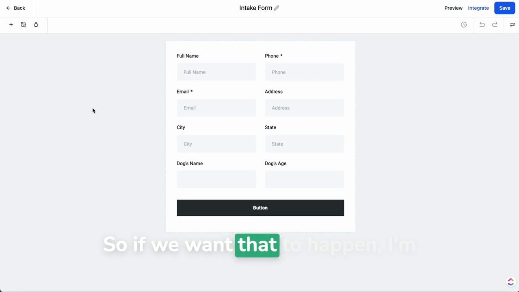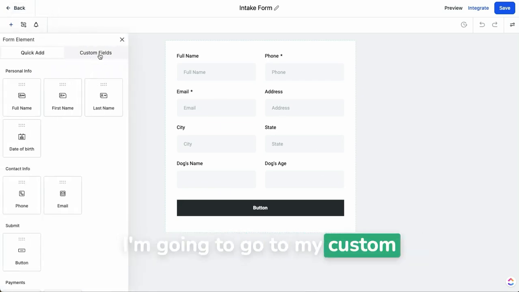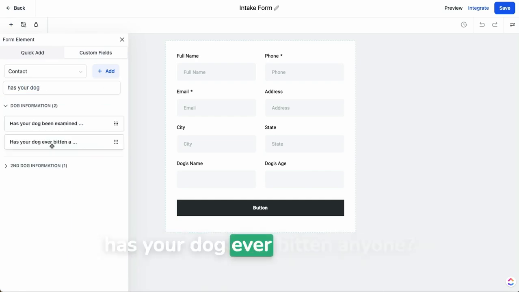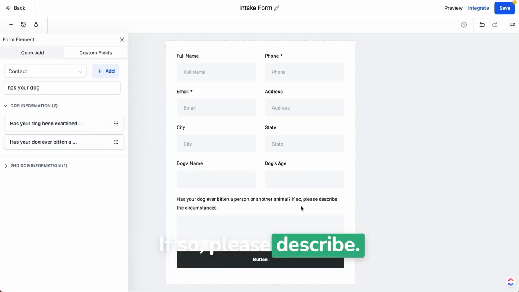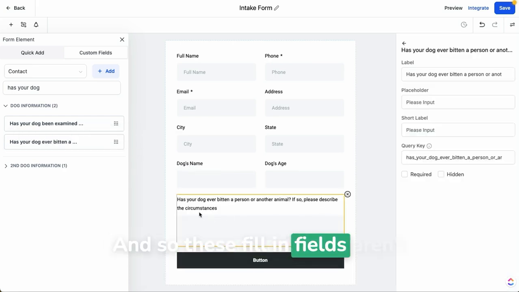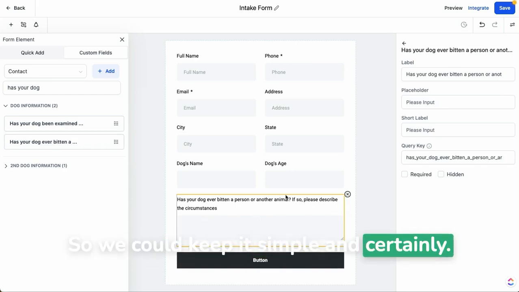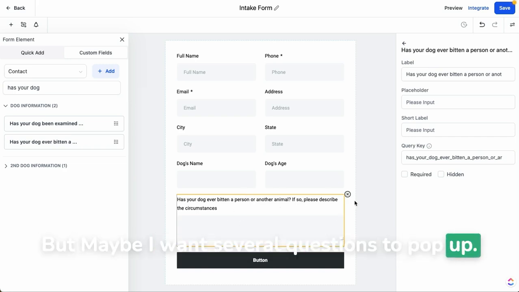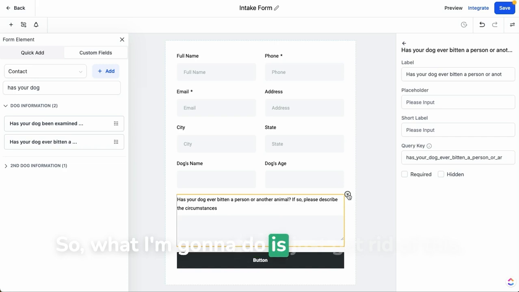So if we want that to happen, I'm first going to add a form element. I'm going to go to my custom fields and I am going to search for, has your dog ever bitten anyone? If so, please describe. And so these fill-in fields aren't going to be the best for this. So we could keep it simple and certainly just have them answer this way, but maybe I want several questions to pop up. So what I'm going to do is just get rid of this.